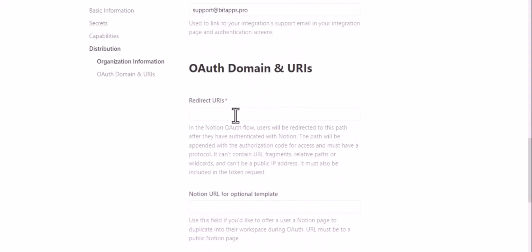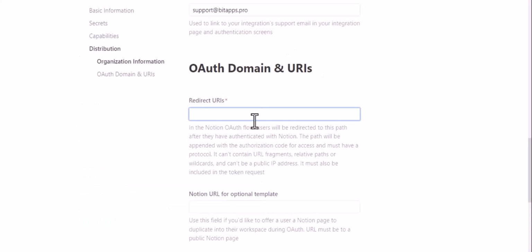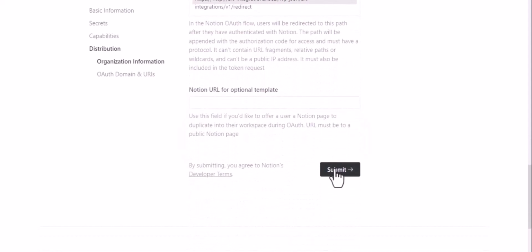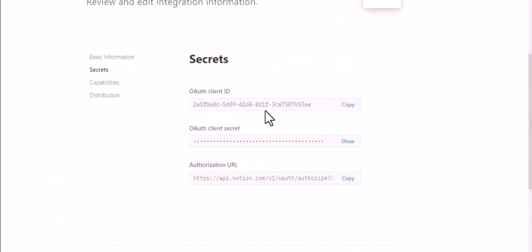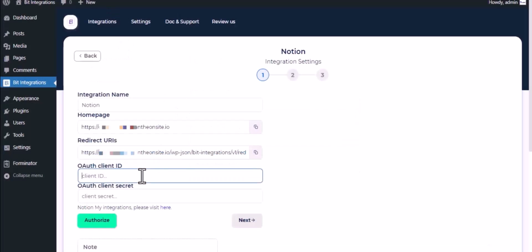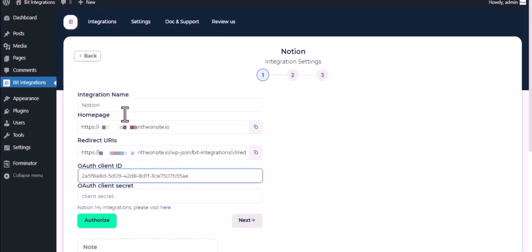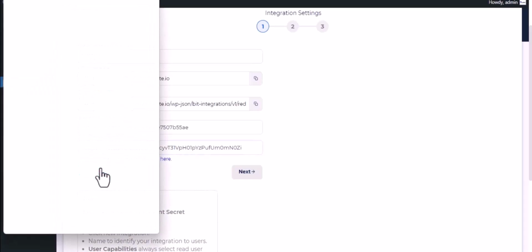Copy your redirect URL from authorization page and paste here. Now click on Submit, then Continue. Now copy client ID and client secret and paste it on authorization page. Now click on Authorize.